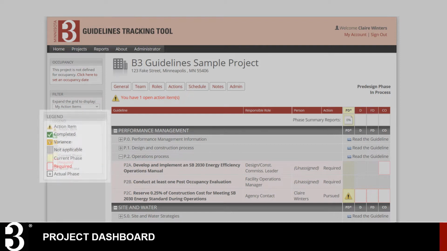As seen in the legend, a red outline shows when documentation is required for each guideline. The current phase is highlighted in yellow, and boxes with a yellow triangle and exclamation point are items that have been assigned to you to complete. To access and complete your assigned guideline, click on that action item icon.